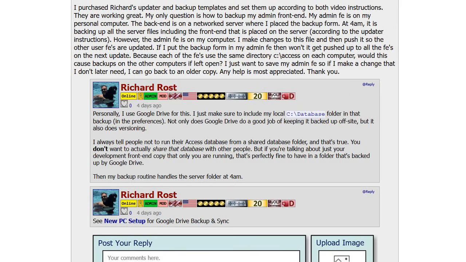Now, I always stress that you should not run a shared Microsoft Access database out of a shared drive folder like OneDrive, Dropbox, Google Drive, all that. Don't share your database there and expect people to run that database. No. But as far as your local dev copy, the copy that you build on before you push it out to your network, you can have that folder backed up by Google Drive.